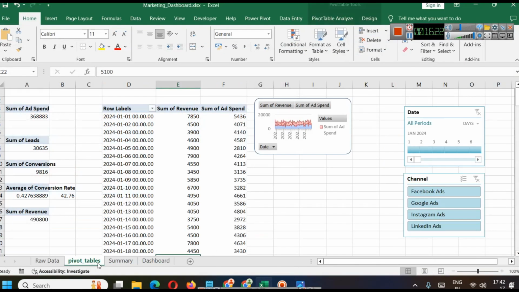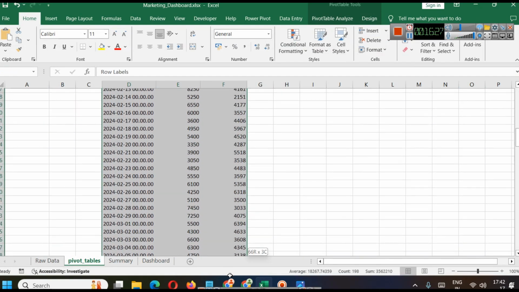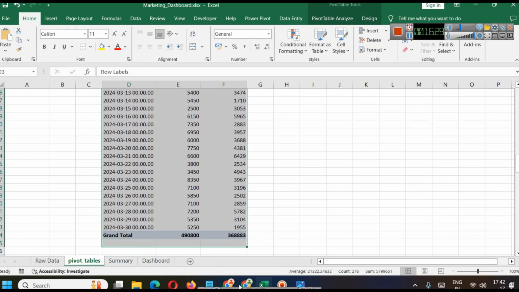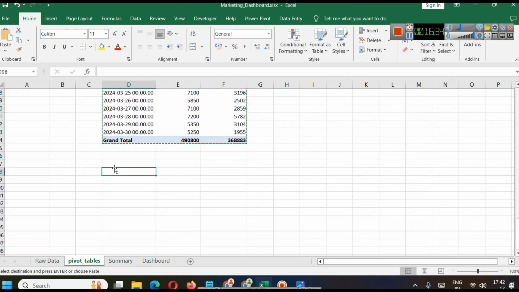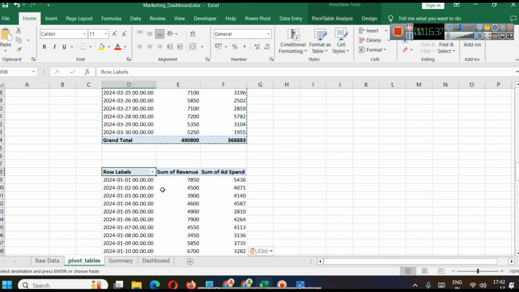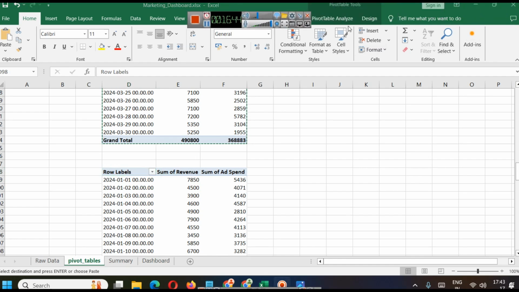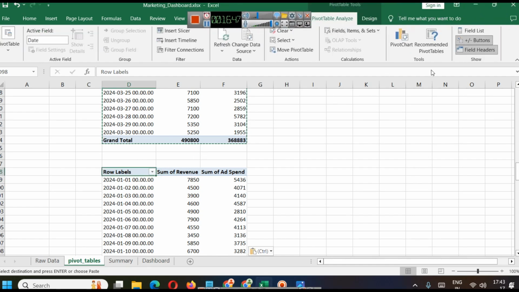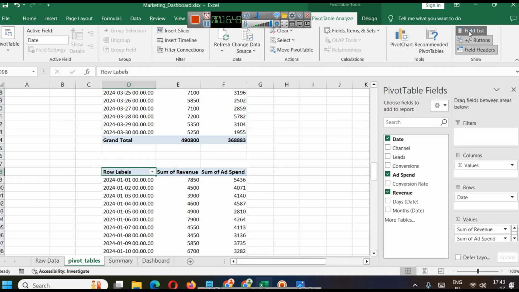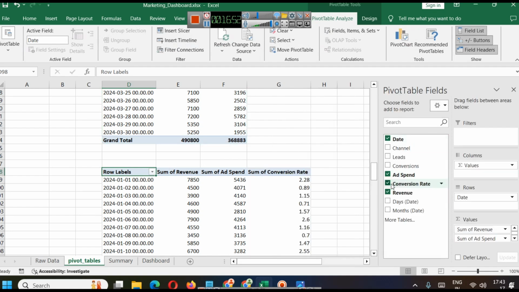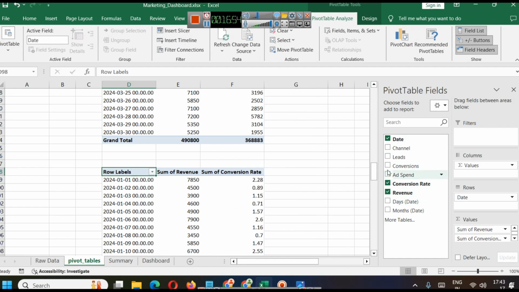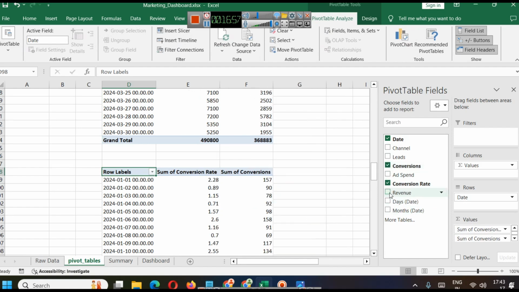For that, what we have to do is again copy this entire thing. Okay, and we will copy here and I will paste it here. And now you can see the pivot table is gone. So click on it, and here you are going to find pivot table analyze. So first click on it and show field list. Here we are going to select conversion rate and conversions and not revenue.